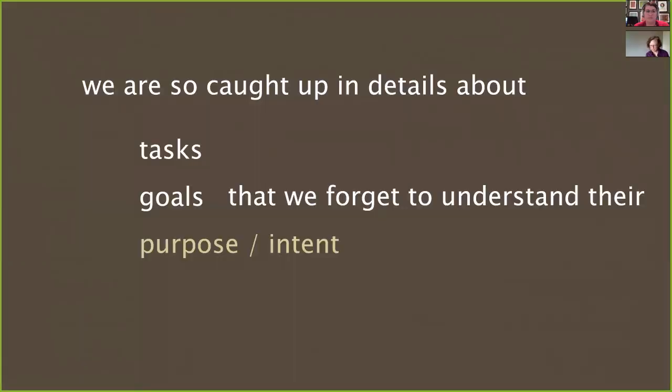So let me explain a little bit about the thing that I mentioned I would explain, those words, purpose and intent. So we get so caught up in the details.